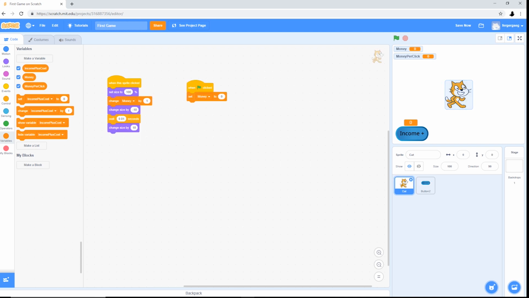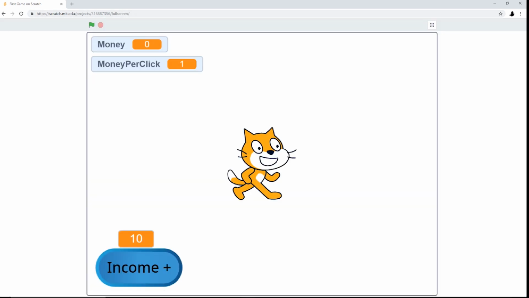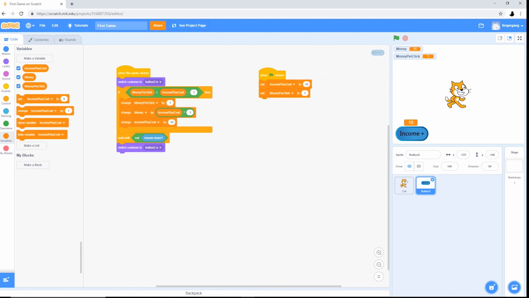Now go back to the cat. Instead of change money by 1, we're going to say change money by money per click. Okay. So now it'll be like that. And as soon as we press this, our money is not going down. So that means we did something wrong, which is fine. So the problem that we did here was we said money per click. Let's drag that out of here and put money in there. That's what we did wrong there.